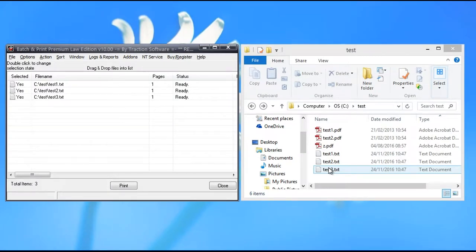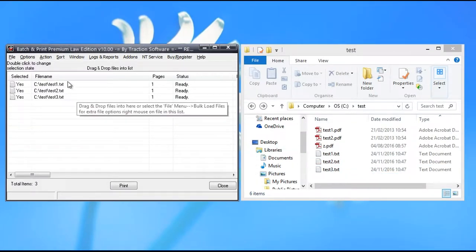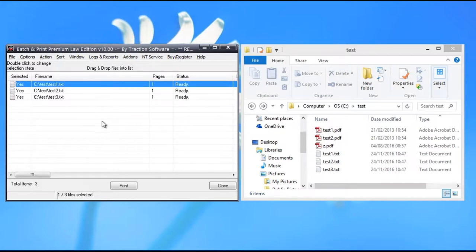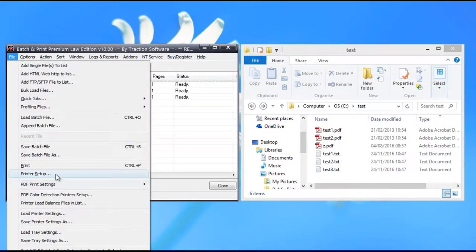Dynamic separator setup. So say I've got a list of files here. I want to print a separator before each file with the information in the separator from the file. So to do this, I want to print the separator on tray 2 and these files on tray 1 in this example. So first of all, I'm going to do a printer setup.